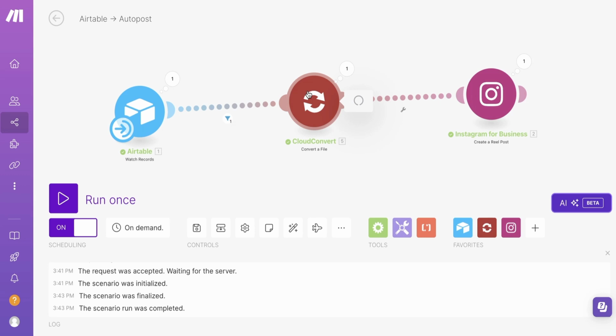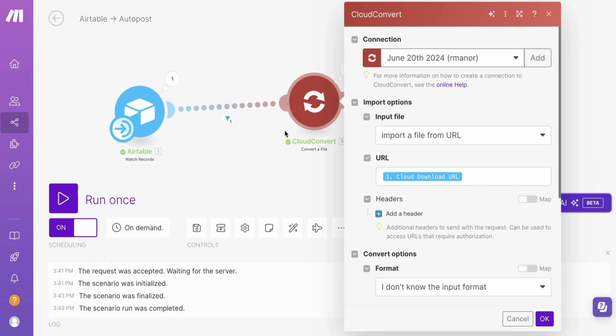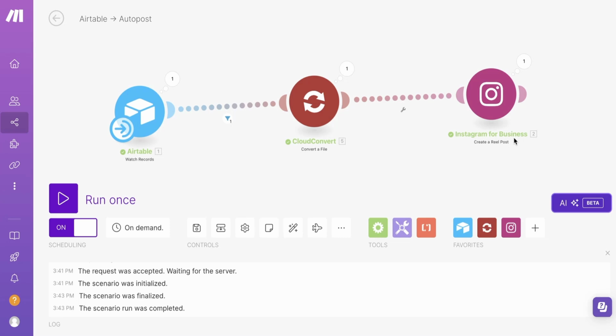For Cloud Convert, I added it here just to give me some consistency. Anytime I have a video coming through, I want it to be in the exact same format, same bit rate, same codec, same everything every time it hits Instagram, only because Instagram is a little bit funny when it comes to uploading different video types. I didn't want to run into any errors if I want to do a short video from my phone or something different from the script. I want it to be successful every time. So I added this Cloud Convert here just to add some consistency.